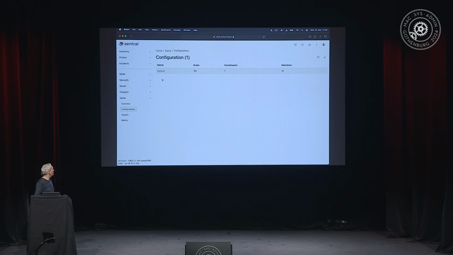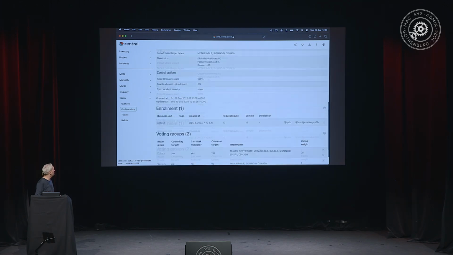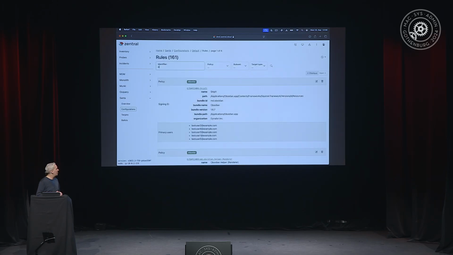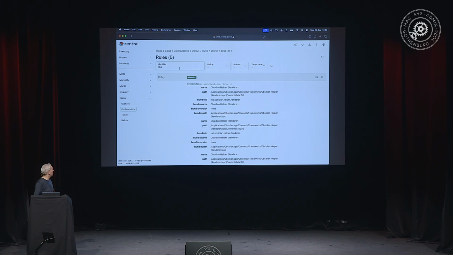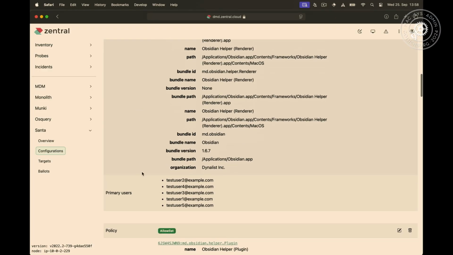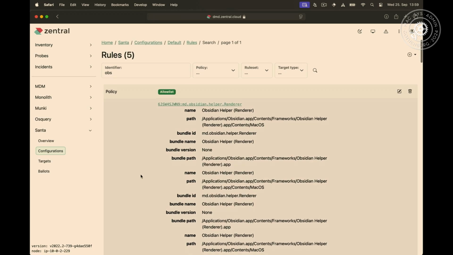So if we go to the configuration, we can see here that in the rules, we can filter on all those different rules, and we can see that those 5 users, in this case the primary users, are scoped. So the rules only apply to those users.